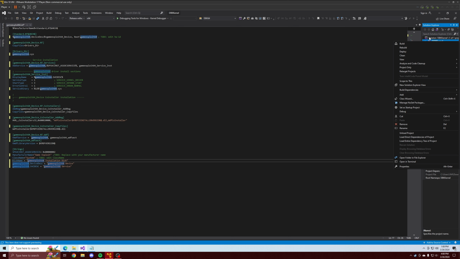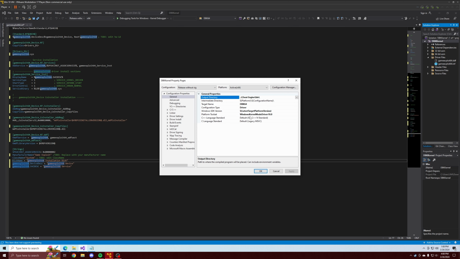Now up here at the top, click DBK kernel, come down here to properties, make sure in your actual property pages you're set to release without SIG, and your current active platform should be x64. So just make sure both of those are set correctly. You can change your target name to game exploit. Also keep in mind, I'm not sure if I even said this, you can name this stuff whatever you want. It doesn't have to be game exploit. This is just the name I'm using.